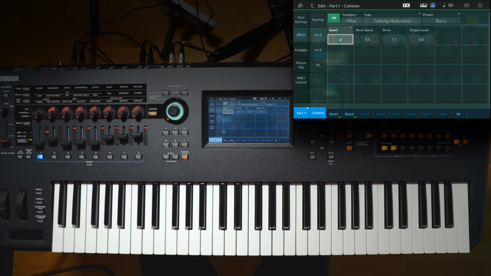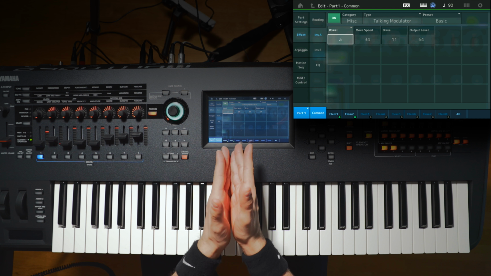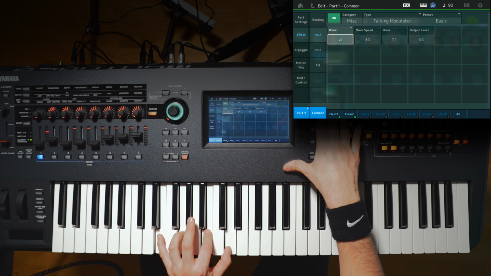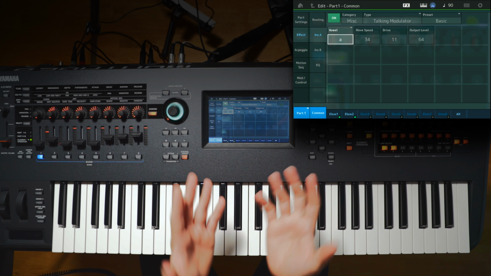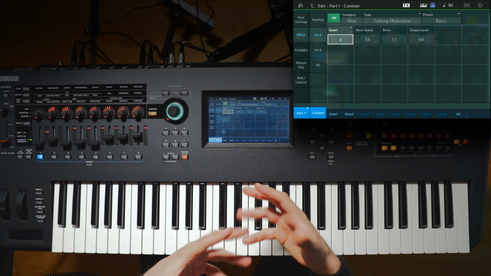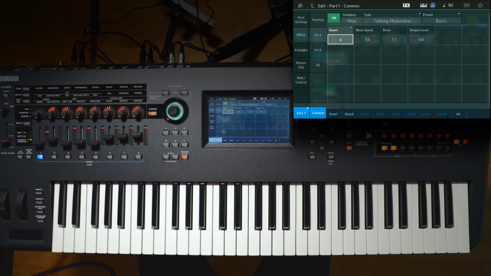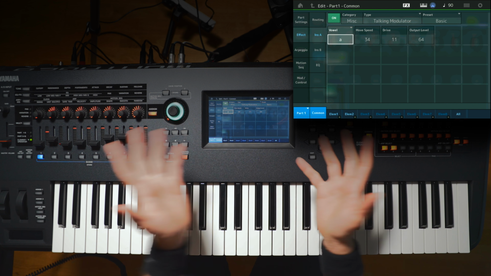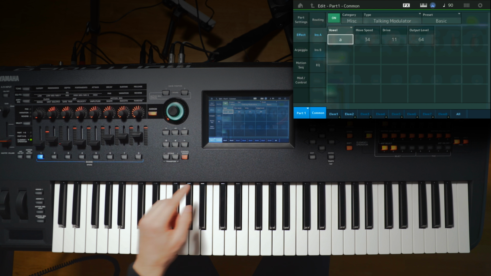Now, normally this effect is static, right? So it has one vowel, but now you want to animate it, you want it to change over time, and you want to create this kind of cool vocal effects. So how can you do this? You just click on the vowel, for example, but this can basically apply to any parameter.